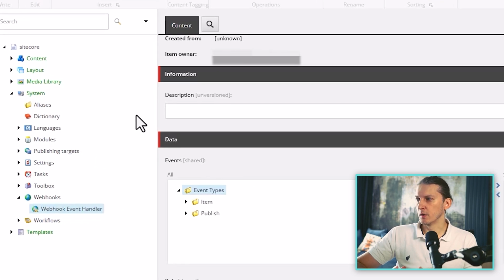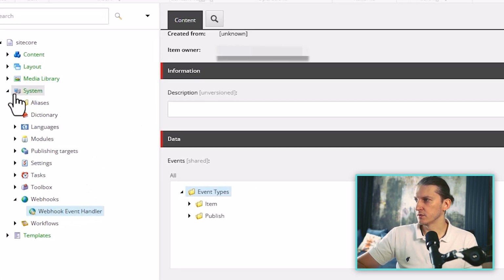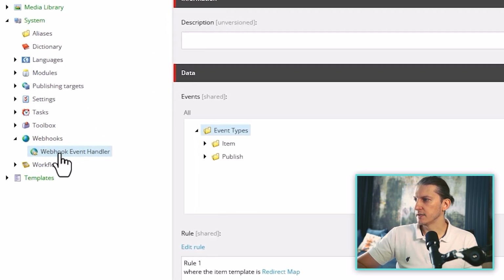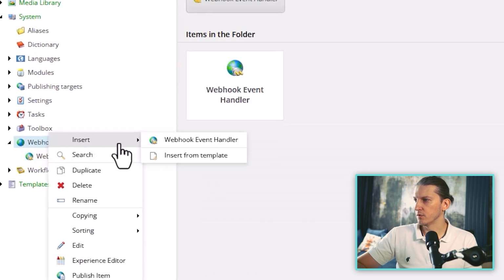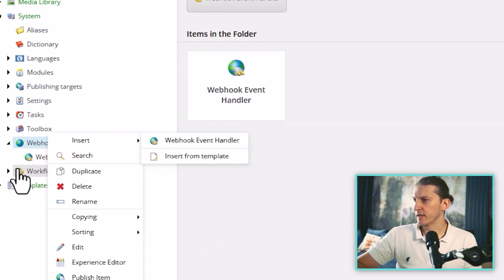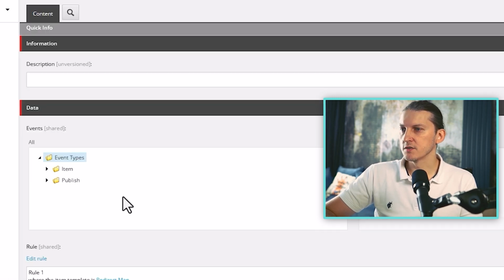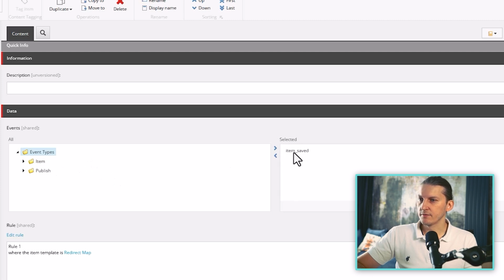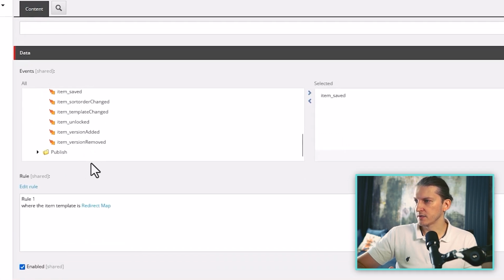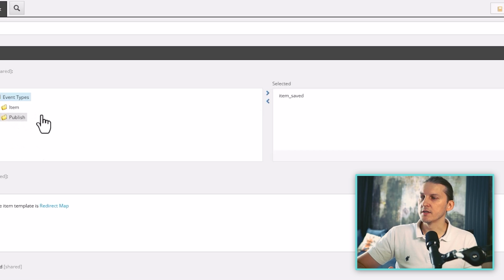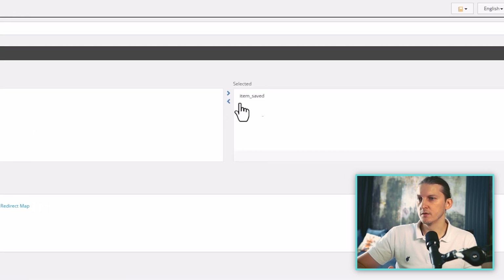Now we need to configure our webhook. So we need to navigate to System, Webhooks, and again we can create a new item, which is a webhook event handler. I have a separate video about webhooks, so I won't be going into detail in terms of what kind of security settings you can configure, but the configuration that we need for our webhook to notify our system when we change redirects will be using save. You can have publish and a couple of other things, but for our implementation I will be using item saved.